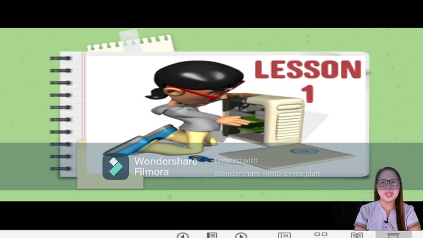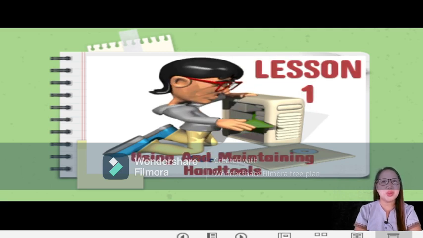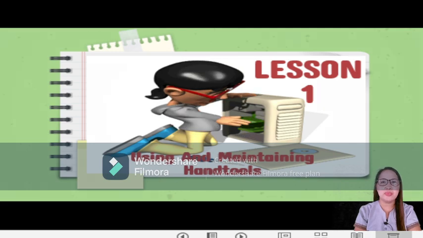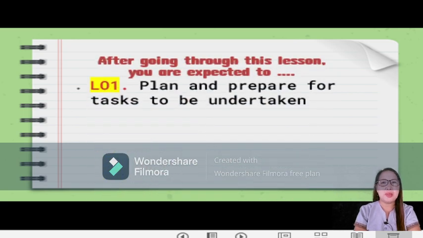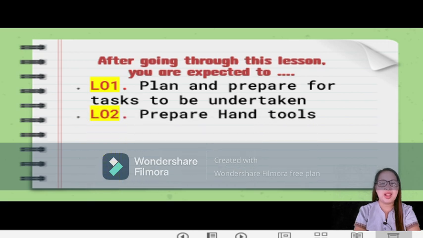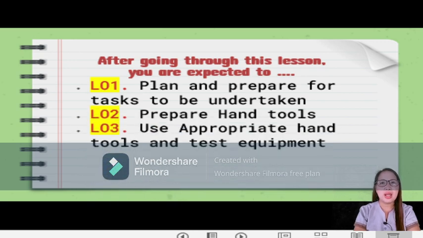In this lesson, you will be able to know using and maintaining hand tools. After going through this lesson, you are expected to plan and prepare for tasks to be undertaken, prepare hand tools, use appropriate hand tools and test equipment, and maintain hand tools.